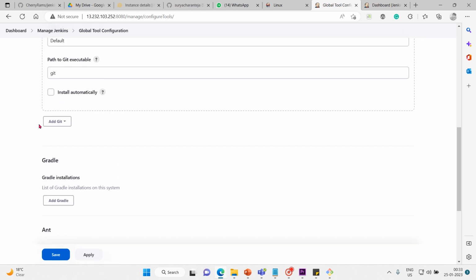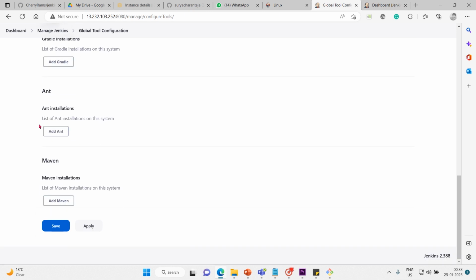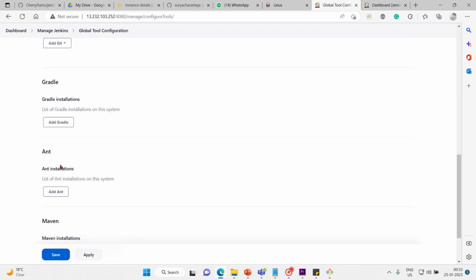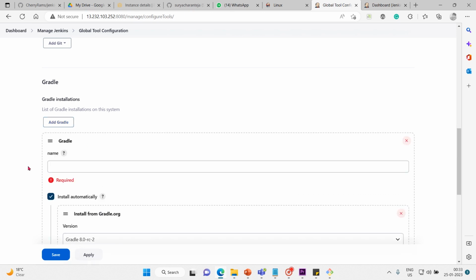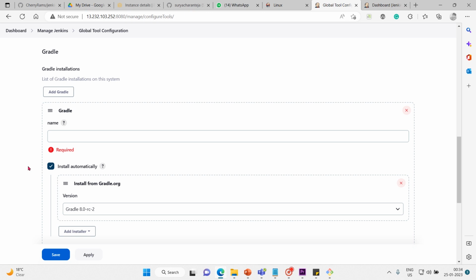When you install your plugins, you see you got Gradle, you got Ant, you got Maven. How did you get it? You got it because you have installed the plugin. Once you install your plugin, that will be reflected here, and you can add the exact location of the tool. You can connect the tool. For example, take the Maven tool. Maven is installed on a server. If you want to run the Maven tool, you have to connect that Maven tool with your Jenkins. Yes or no?